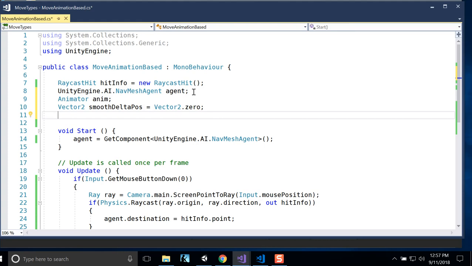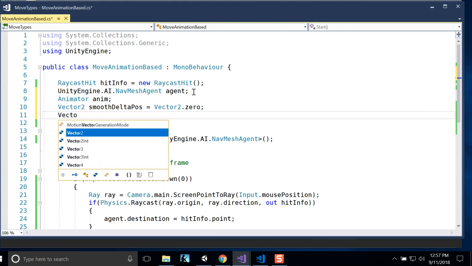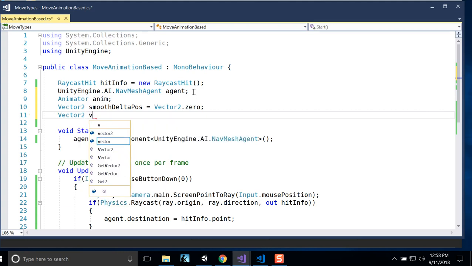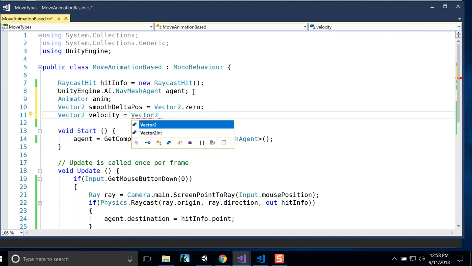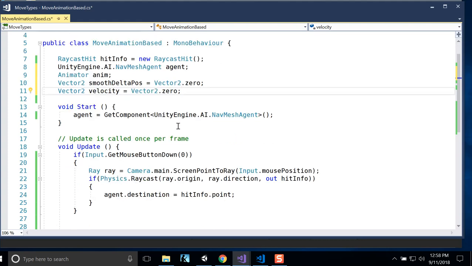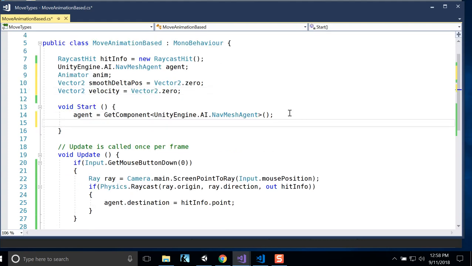So that our animation syncs up with our transferring of positions here. And a Vector2 velocity. This is actually going to be where we set our animation's state with. This will be our variables that we'll set the animation state with.